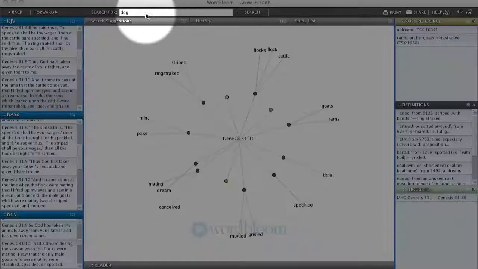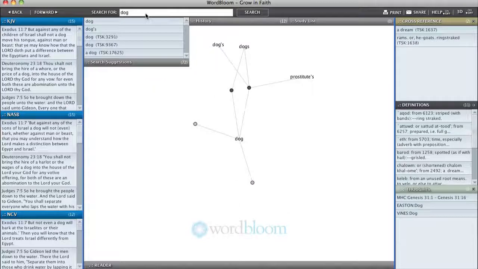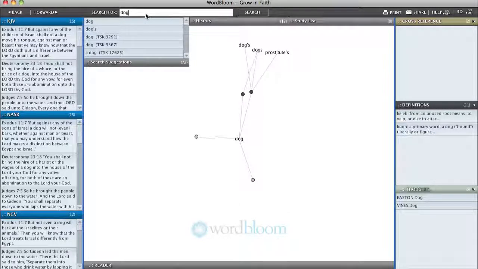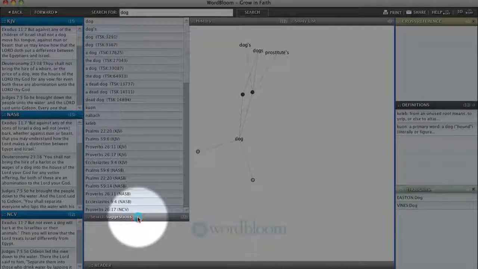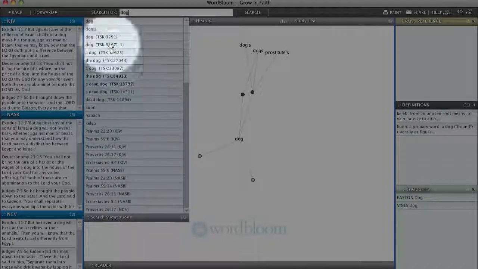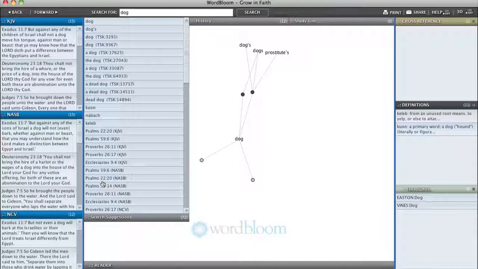To do so, let's start a study with, say, the word dog. We search for the word dog, and several things happen in the interface. First, we get 72 related ideas presented to us by WordBloom to help us comprehensively study the word dog.